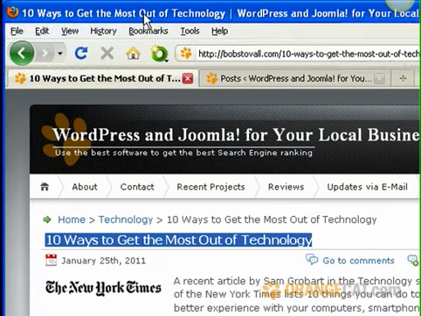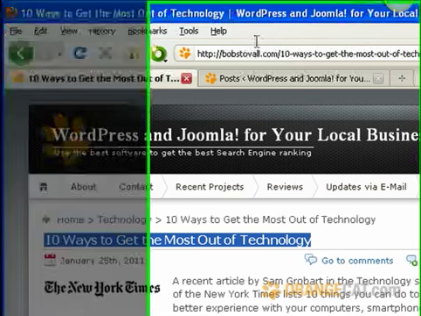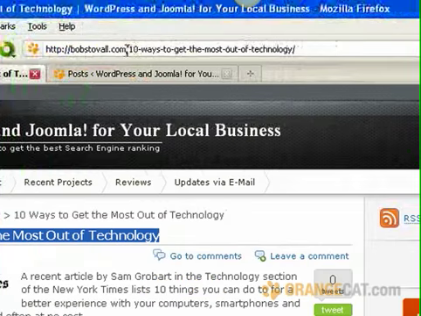You see right there, it says 10 ways to get the most out of technology. So it matches it exactly in this case. That's the page title up there. You'll find it in the coding of the website between the title tags, and that should match the headline and use the keywords that are really important for the article. The ones that you want to rank for, the ones that you think people are going to search on to find the information that's on this particular page. That's 2 things. Third thing is the URL.